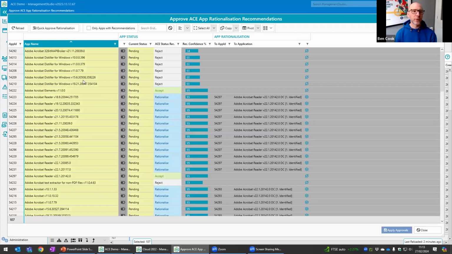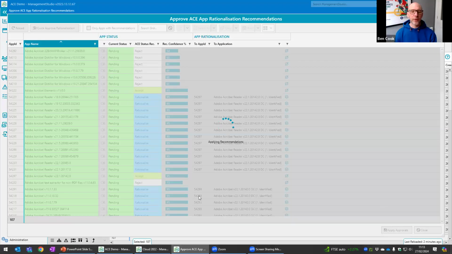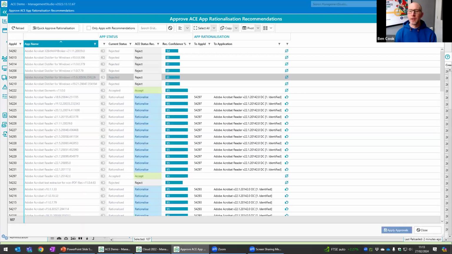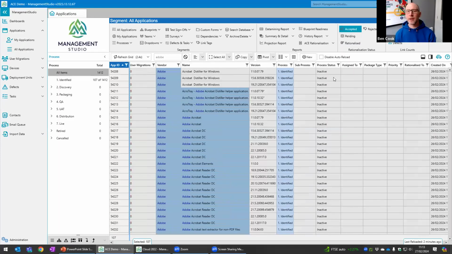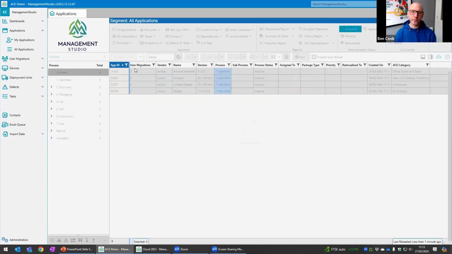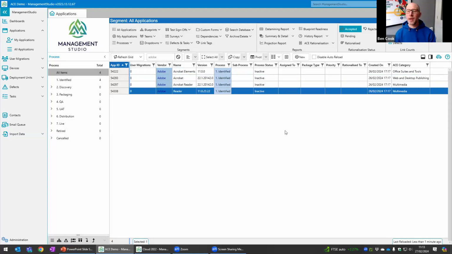I just select the records I want, quick approve and apply. That's taking all of those decisions that other customers have taken and applying it to our estate. Like I say, very quick. If I close that down now and look at my accepted apps, this was a blank list a moment ago. We'll see what the processing has done. So these are the 4 applications that are now in our queue. You can see the amount of effort it took to take that list down from 100 down to 4. So it's super powerful.